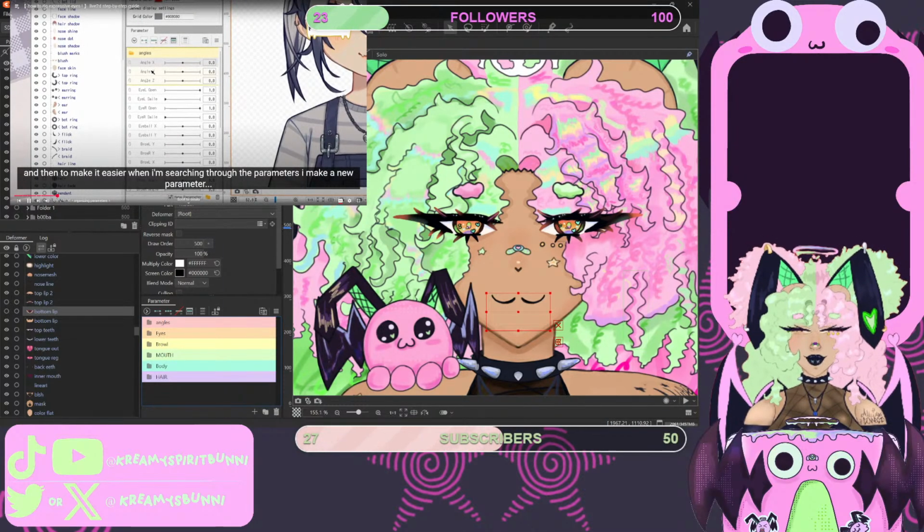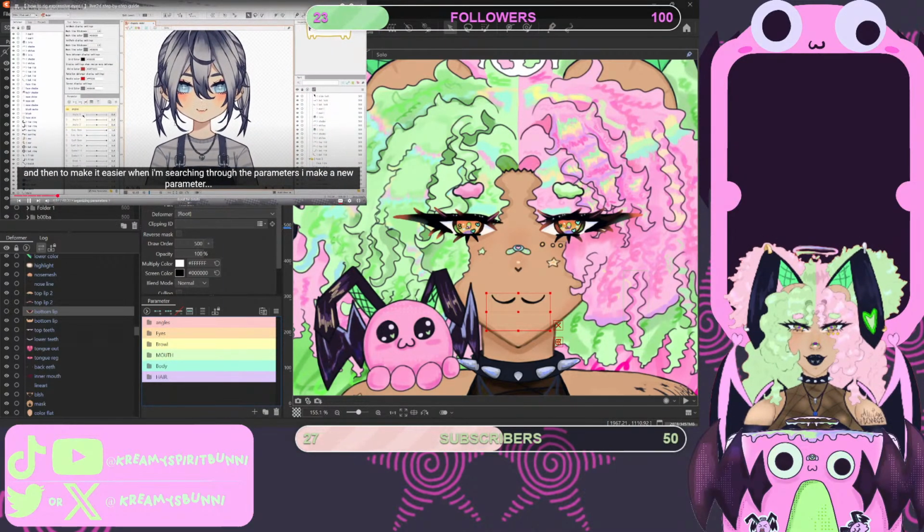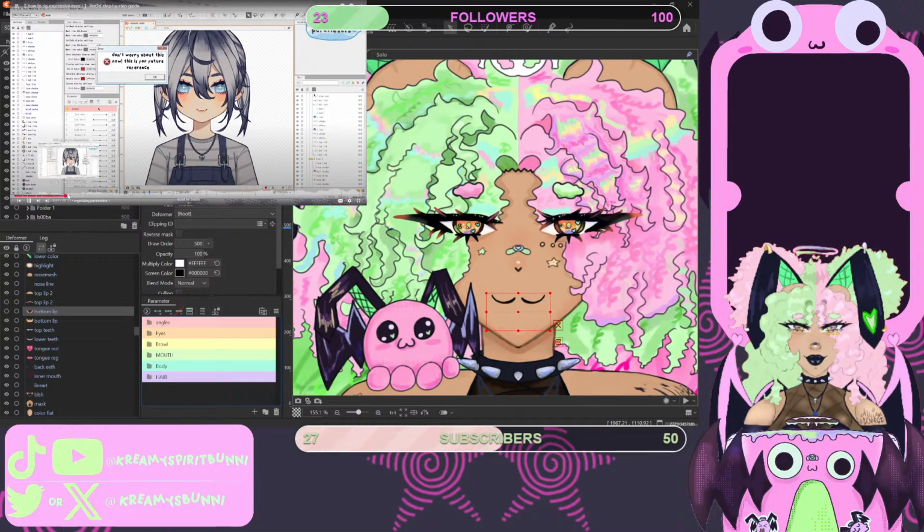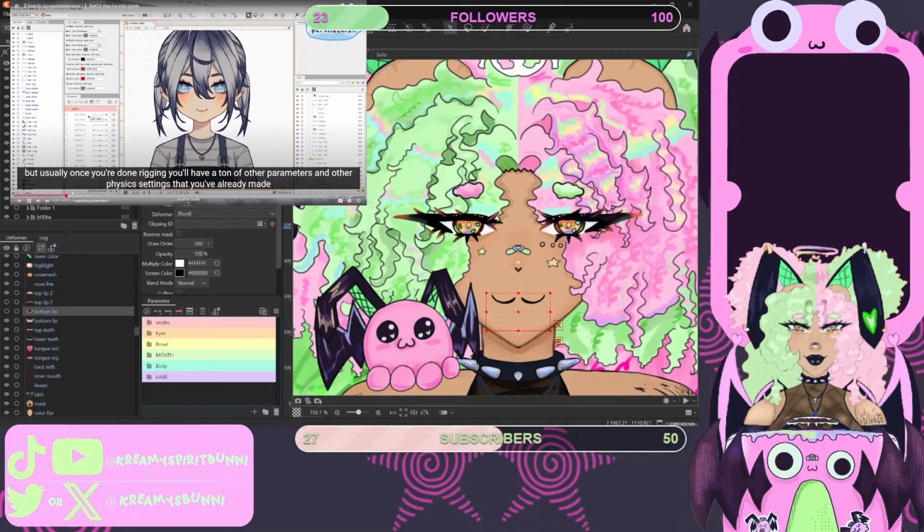And then to make it easier for when I'm searching through the parameters, I make a new parameter. And now it adds a new parameter. It makes it a lot easier to filter instead. You already have a preset set of parameters made. This is something I'll go over near the end of the rigging. But usually once you're done rigging, you'll have a ton of other parameters and other physics settings that you've already made. And you can actually export them all to put into other models. So you'll keep all of your folders. Oh, this is for people who already had this stuff done.